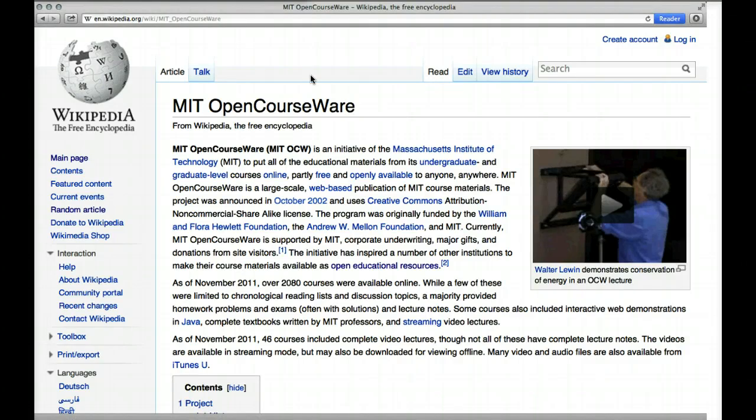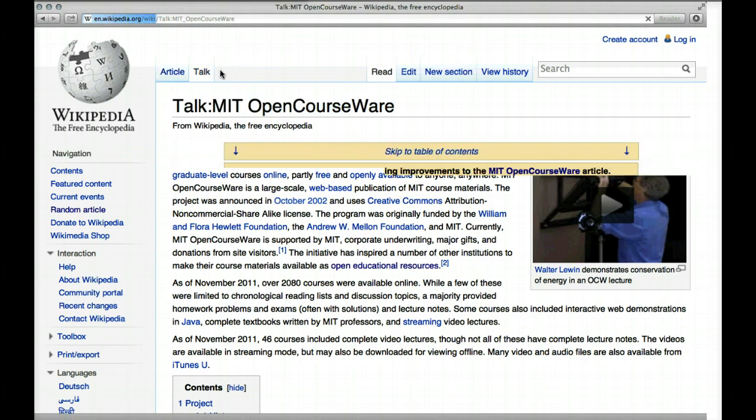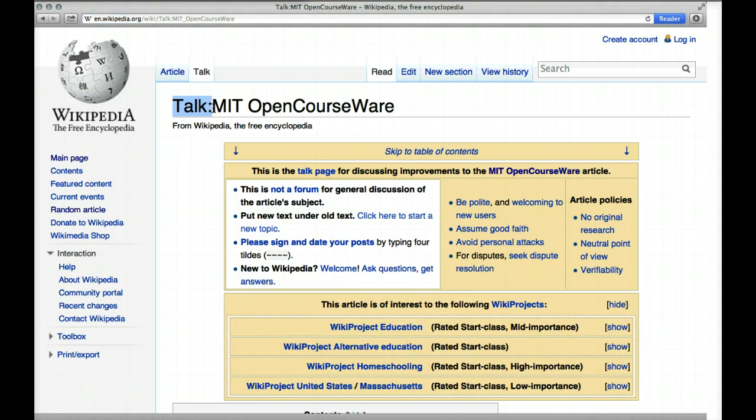Just to review briefly the concept of a namespace, anything that is a part of the body of work of Wikipedia is going to be just a simple name. MIT OpenCourseWare is the name by itself. But if you see something with a colon at the beginning, like I'm going to click here on the talk tab, the page is going to come up and it says Talk colon MIT OpenCourseWare.